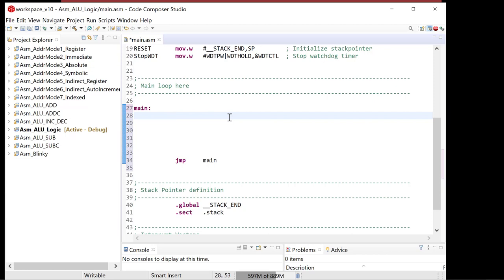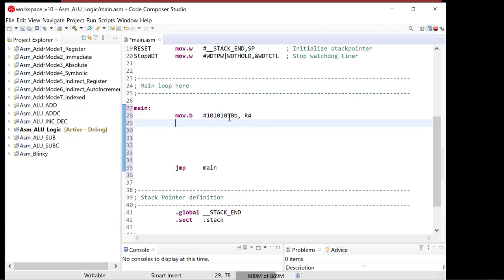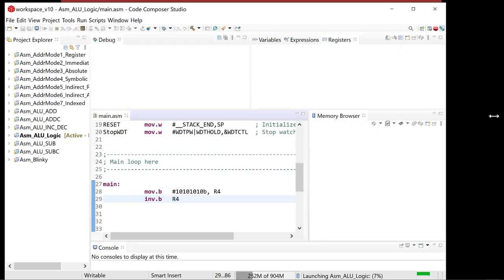Let's do 8-bit operations just so that we can do everything in binary and it's not a ton of zeros and ones. So let's go mov.b and let's put a value in a register. Let's do pound and let's enter it in binary so we can see bitwise. Let's do 10101010 binary, and then let's put that in R4, and then let's just invert it. Okay, and invert has one operand. Okay, so that's it. So let's fire up the debugger and we'll take a look at what's happening here.